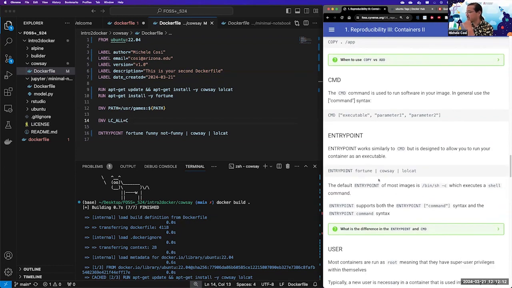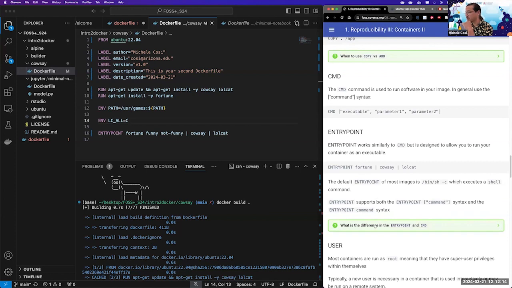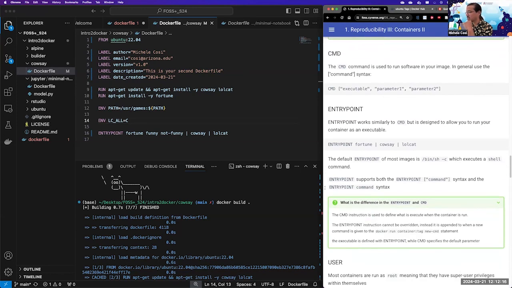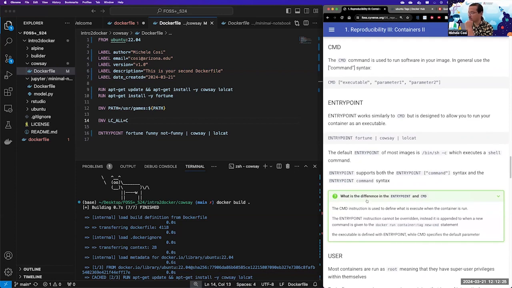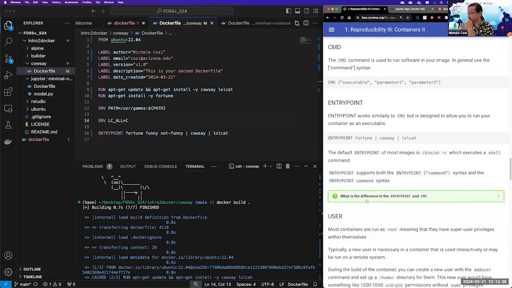And if you do want a little bit more on which one you should use, there is a small expandable over here. I do suggest you, however, keep using entry point until you're okay with trying to use command, because that does require a little bit more understanding of Dockerfiles in general.